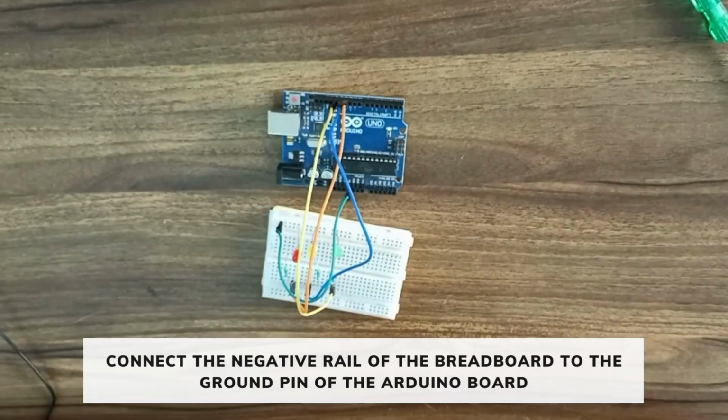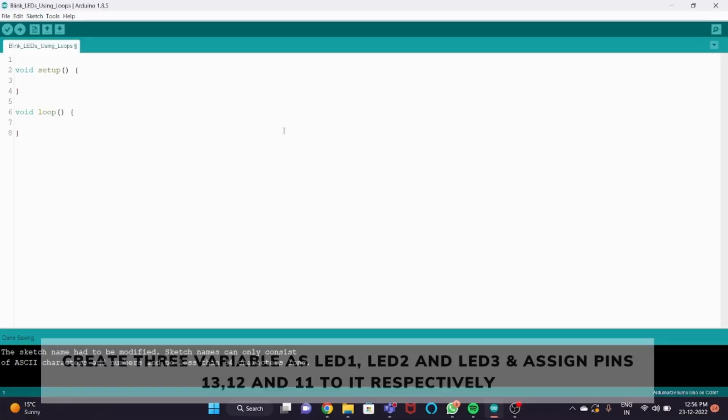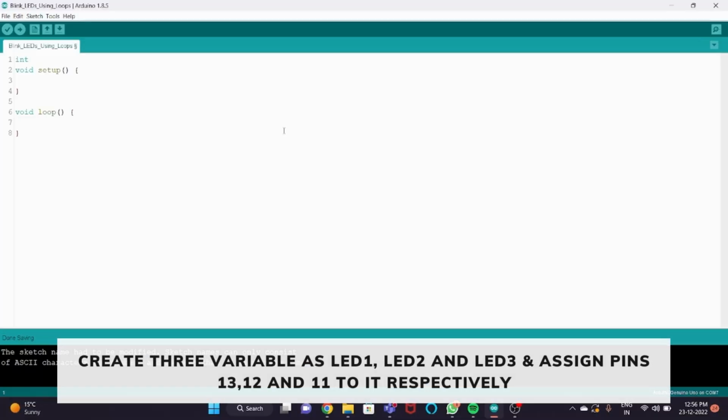Our connections are done. First of all, we will create the variable LED1 and assign pin 13 to it, since the LED is on pin 13.